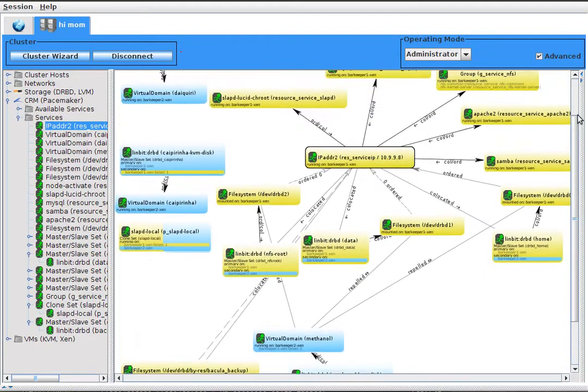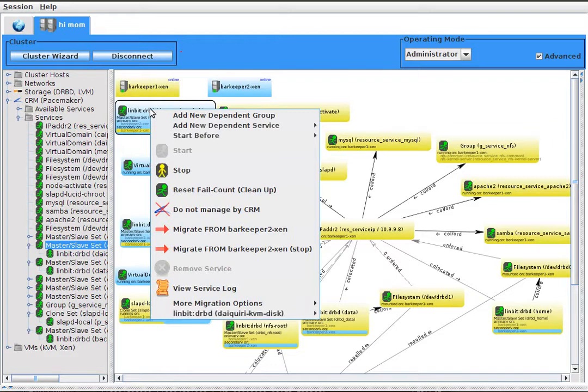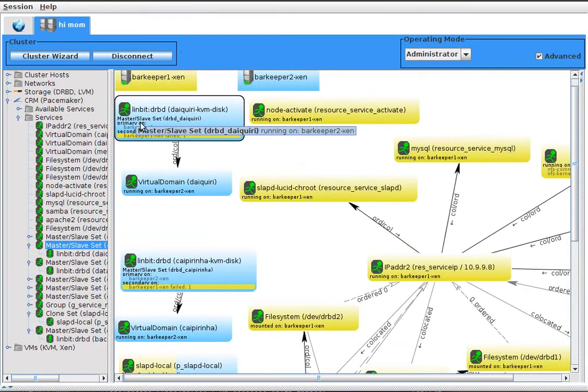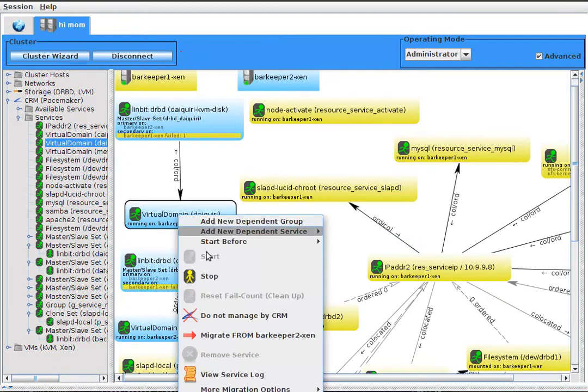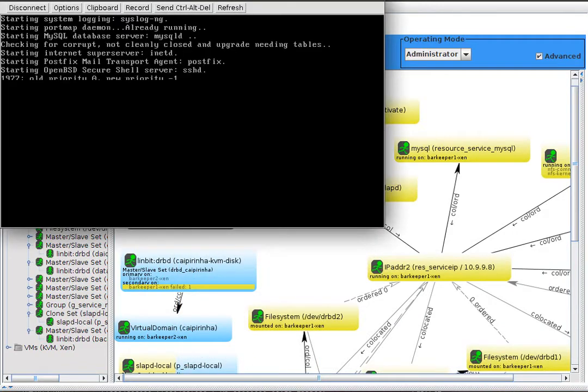Let's look at some services. Here is a DRBD. It's primary on the blue computer and secondary on the yellow computer. It is started before this virtual domain that is running on the blue computer. You can even start a VNC viewer, and this works also on Windows.